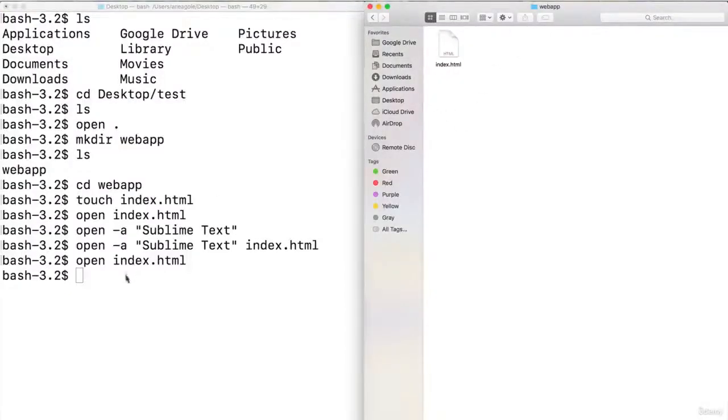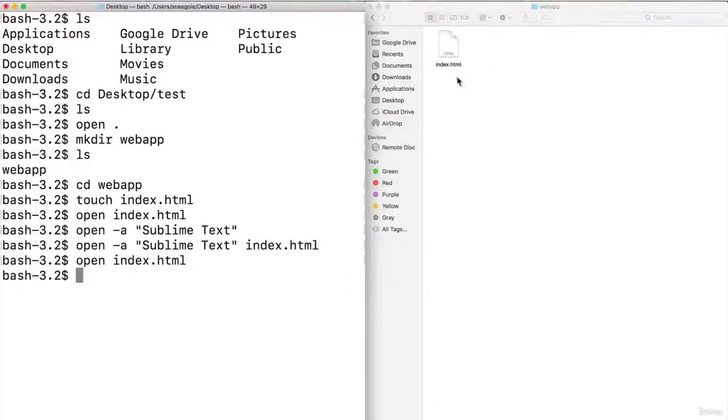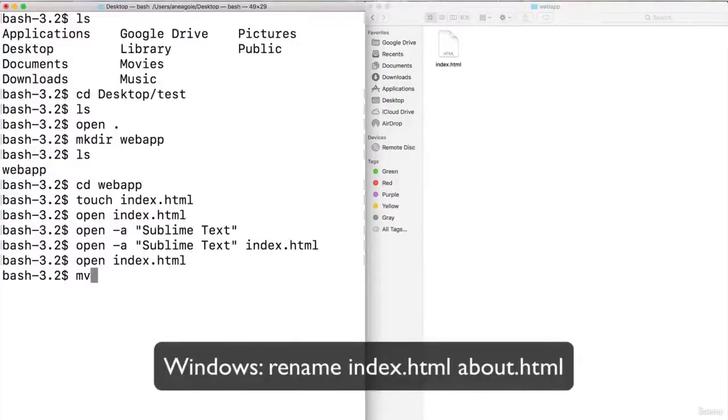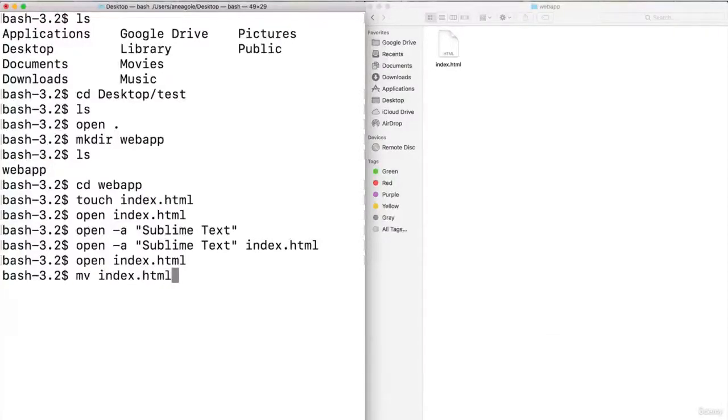And in the web app, let's say I wanted to change the name of index.html to about.html. Well, I'll do the mv command, which stands for move, but it just moves the index.html file to about.html file. So it's a little trick. You're essentially just moving one file to another, but by changing the name, you create a new file and you replace it with the old one. So now I have about.html.